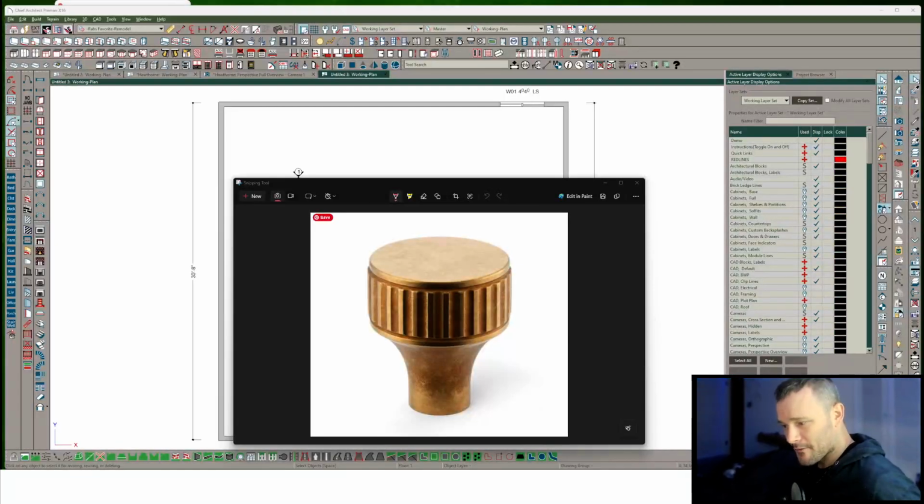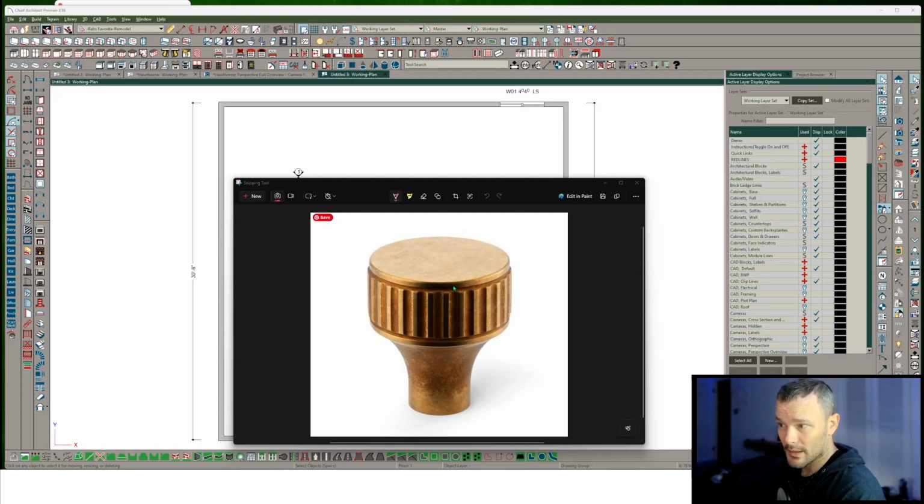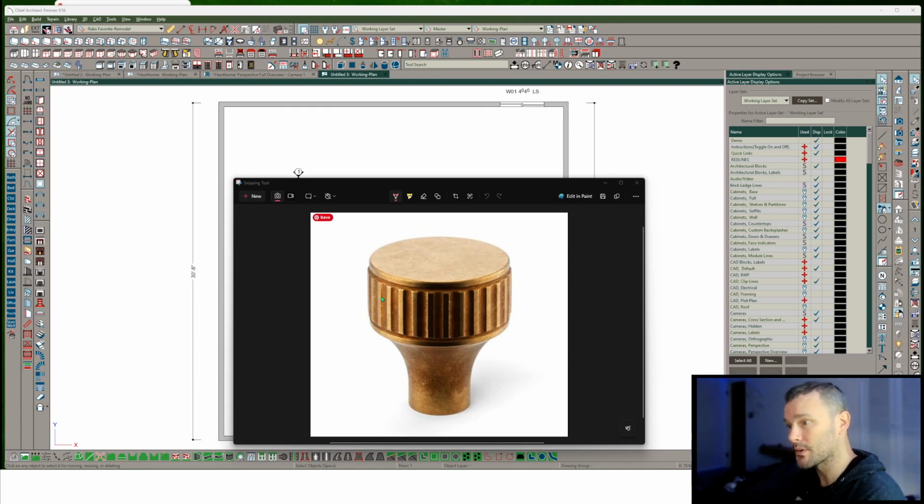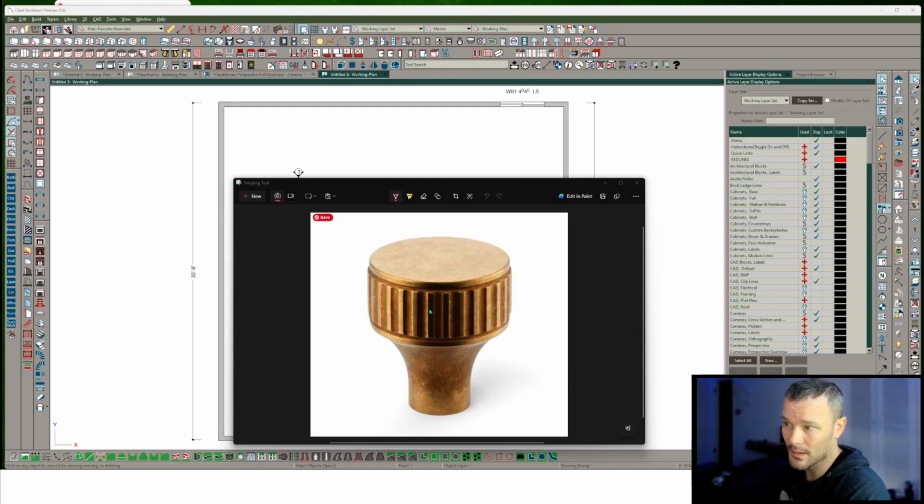On the users of Facebook group, we've got this little knob here someone was trying to recreate. Now, typically I would avoid trying to recreate something like this using just geometry. Since this looks like a cabinet knob, we'd probably want to do something in terms of just texturing this section to make it look like it's 3D geometry.